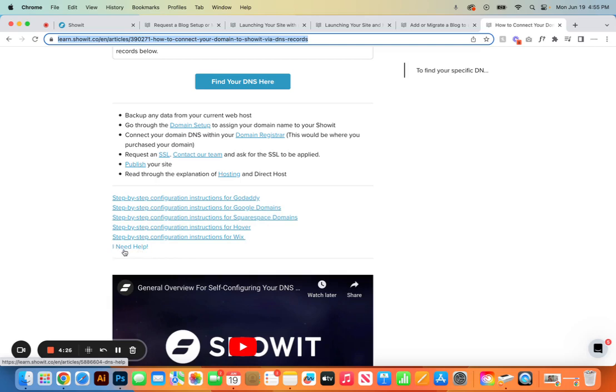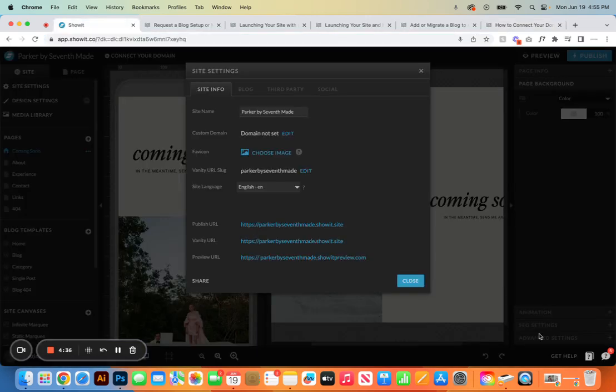The Showit support team is so kind, so easy to chat with. So again, if you ever have questions, you can also reach out to them via chat. When you're logged into your Showit site, you also have this chat feature here. So if you're really stuck on that DNS part, be sure to reach out here, and they're so helpful.